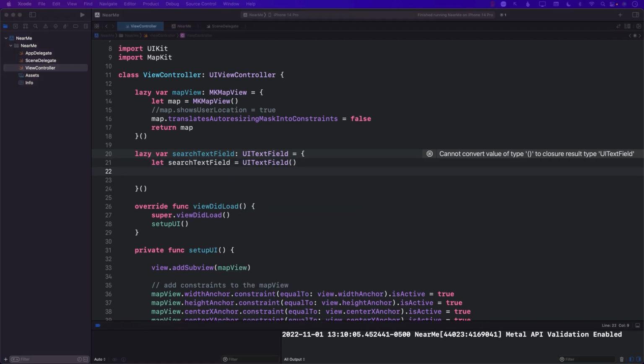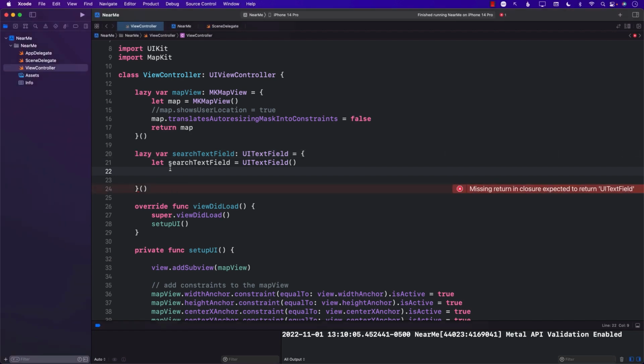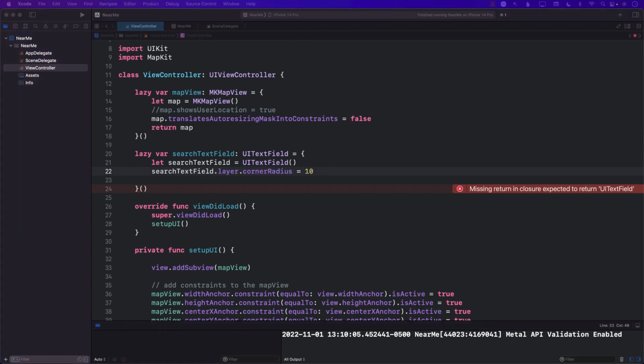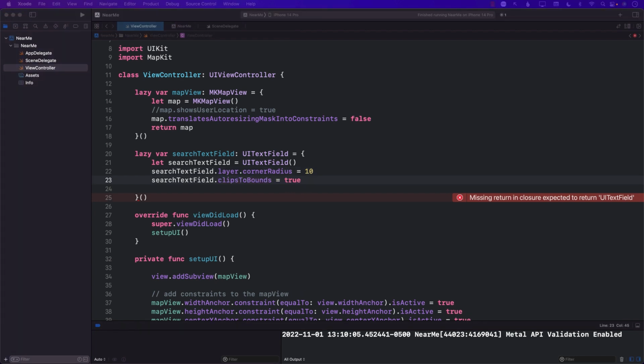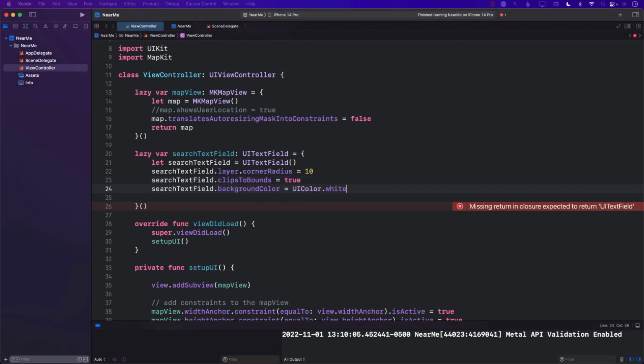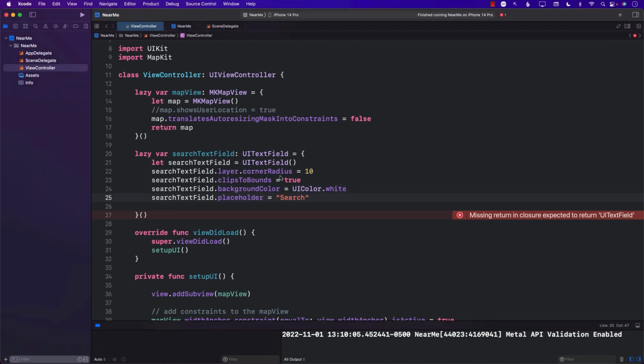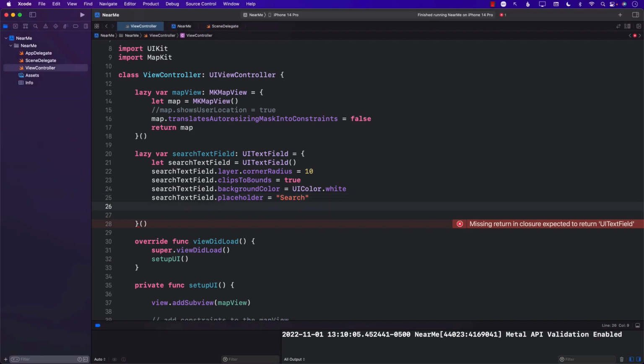We are going to make sure that the radius, since it's a little bit more curved in nature, is a corner radius of 10, and we will also clip to bounds so that those things are clipped. We are also going to set the background color of the text field to white, and we will set some sort of placeholder text like search.